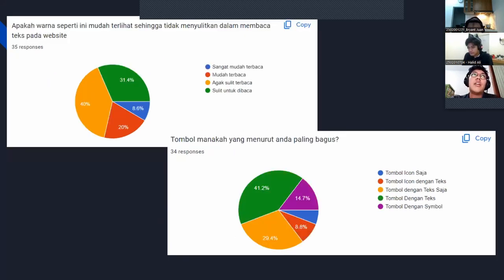Okay. The next chart is about color, easy to see for the text. 40% of users choose a little bit hard to read. And for the button, 41.2% choose button with text. Next.